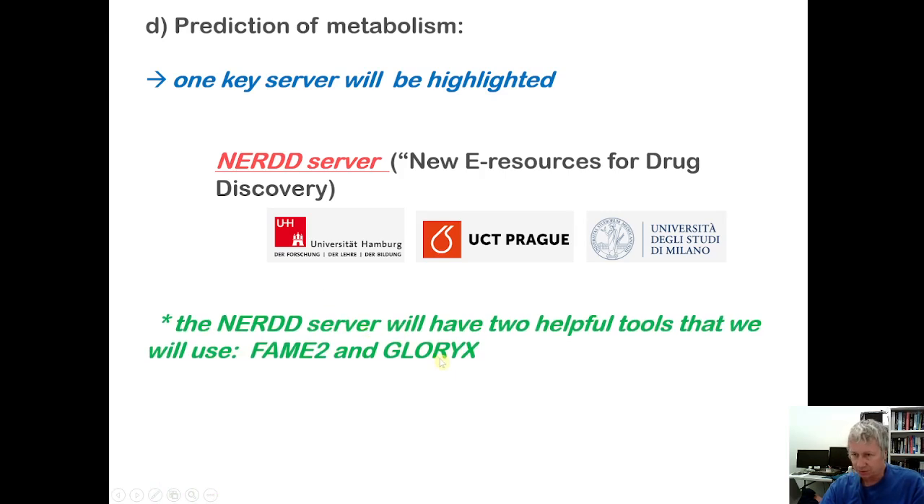So there's two tools. One's called FAME2. I think we actually use FAME3 now. They're using FAME3. This just predicts the sites of metabolism. So where in the molecule is metabolism likely? It uses a variety of predictive tools based on the chemical structure. GLORYx is their tool for predicting actual metabolite structure. So we're going to play around with both of those to show phase 1 and phase 2 metabolism.